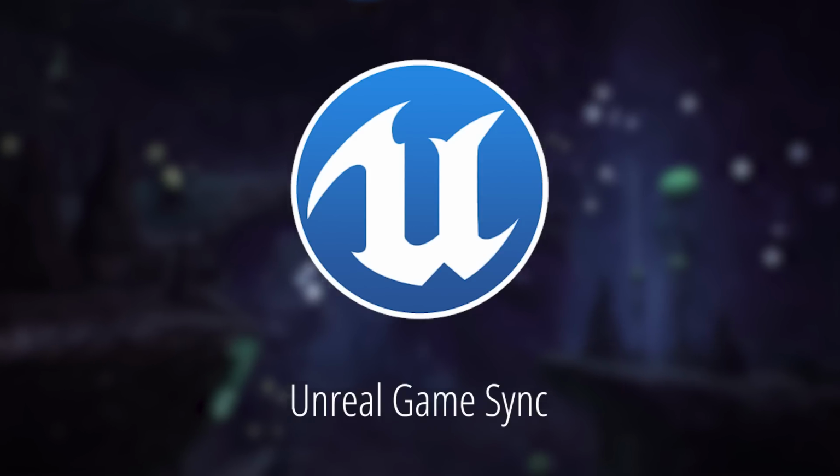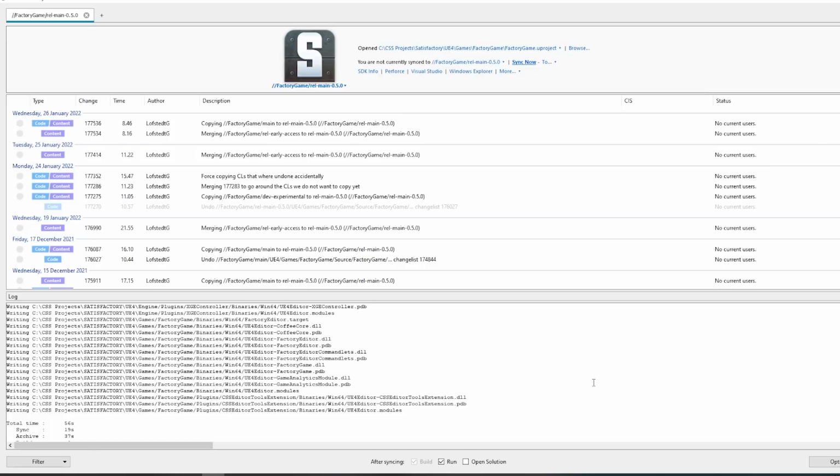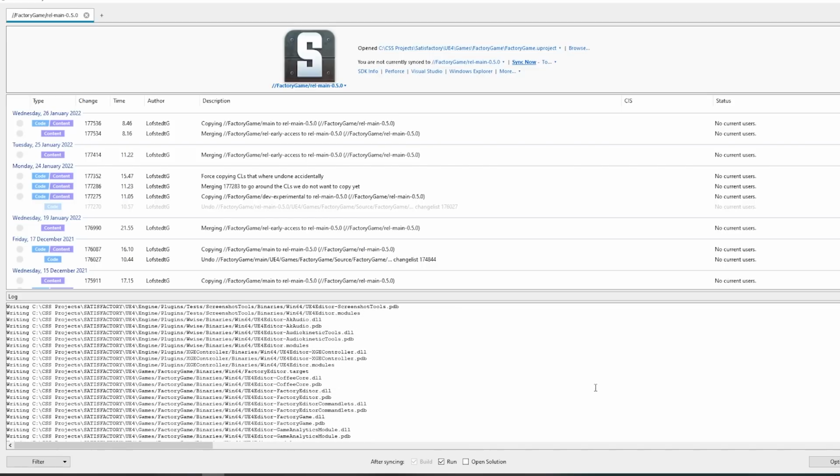Unreal Game Sync is just a tool that ties in with the Perforce server and provides a nice interface for syncing Unreal Engine 4 projects.